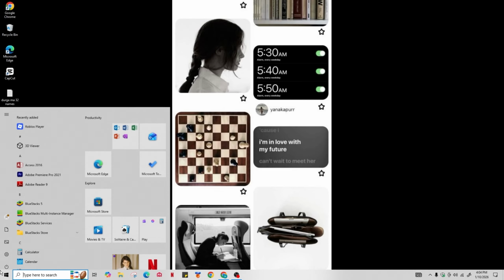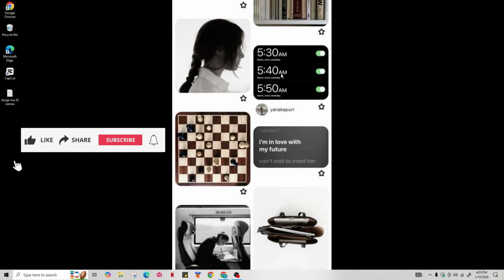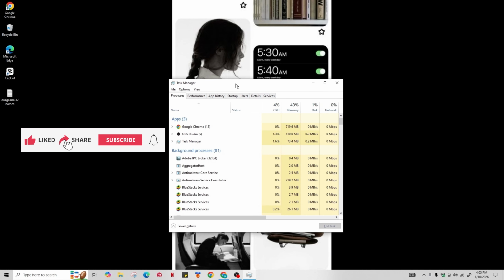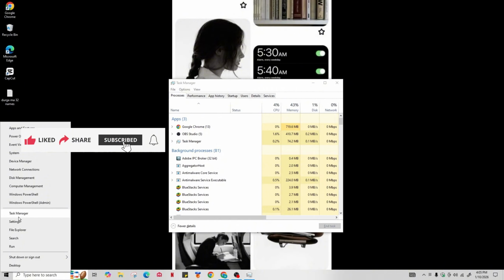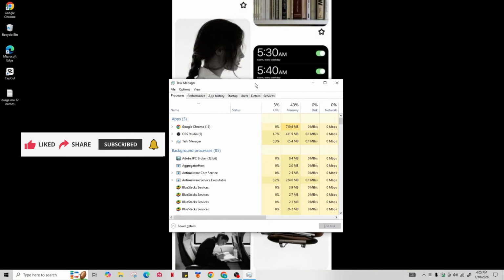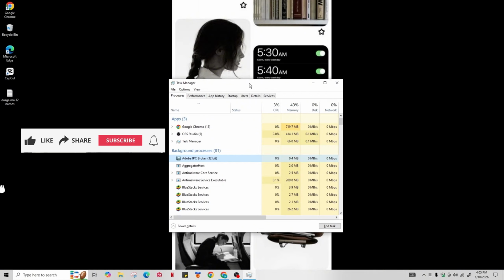First, you need to close the Epic Games Launcher completely from your device and then press Ctrl Shift and ESC key on your keyboard. This will open Task Manager. Or you can also right-click on your Windows icon and then tap on Task Manager to open it. Now find Epic Games Launcher or Epic Games Web Helper, right-click on it and then tap on End Task. Then reopen the Epic Games Launcher and try logging in again.